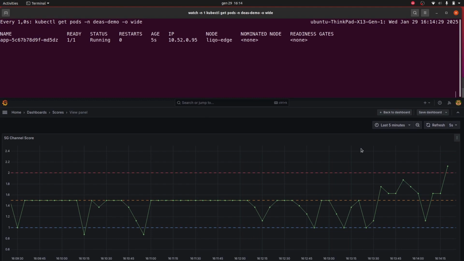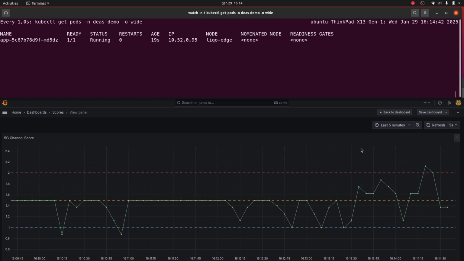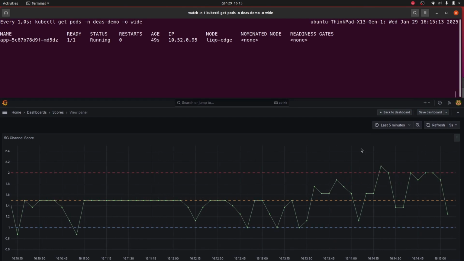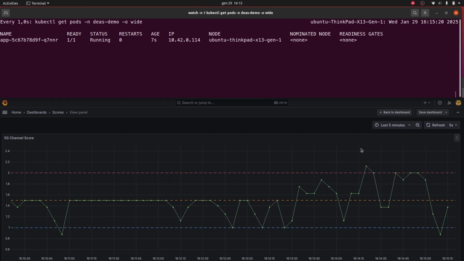Now, let's wait for a signal degradation. In order to achieve this, we moved the drone in another room. The score has just moved below the lower threshold, and it has dynamically rescheduled on the drone as expected.